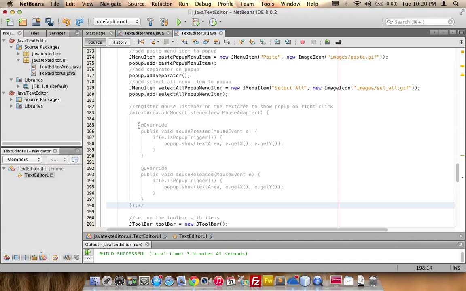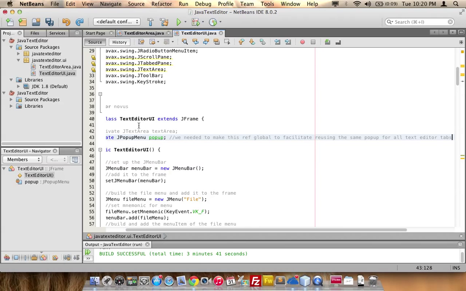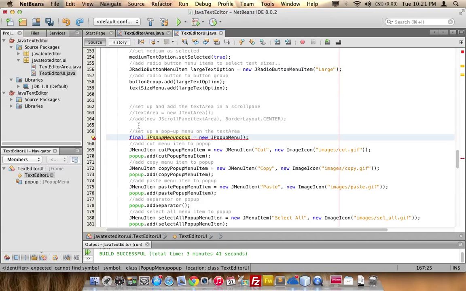So we can continue. The next thing that we'll do is add a global reference to our pop-up menu. The reason why we're going to need that is because we want to reuse our pop-up on every single text editor area instance that's spawned in our multi-tabbed editor. So we're going to declare our pop-up as a global variable, and again, like I mentioned, we need to make this global to facilitate reusing the same pop-up for all editor tabs. That's the reason why we're going to make it global. All right. The next thing that we do is we're going to edit.